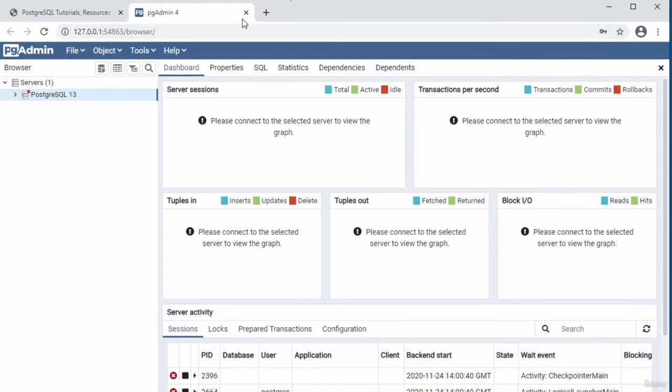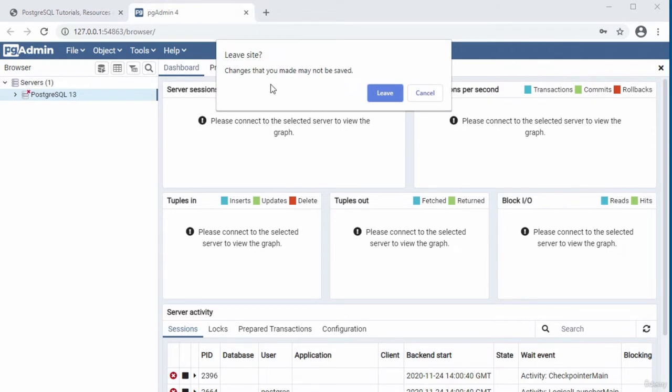Okay. So once you're done, you can exit out of the browser. It will ask you, do you want to leave the site? Say leave.